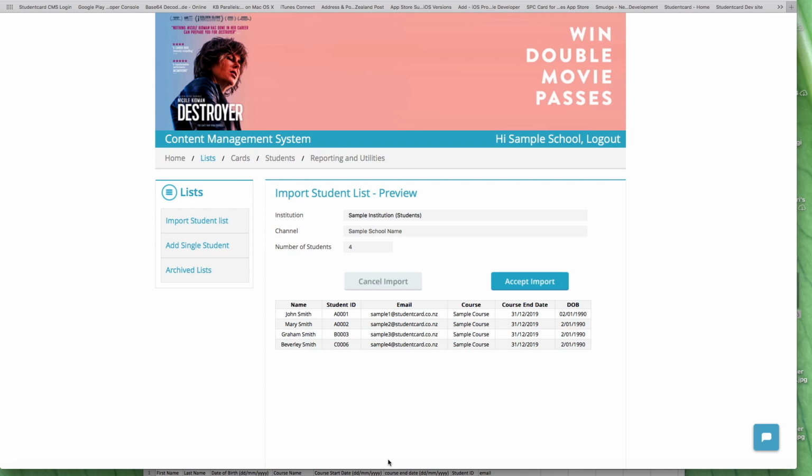Assuming that everything is okay in the spreadsheet, we should now come through to what we call the preview screen. And this just gives us an opportunity to make sure that the information that we're seeing on the screen is correct and that there's nothing missing that we expect to be there. This looks pretty good. You can see there's 4 students there. All the dates look like they've come through okay.